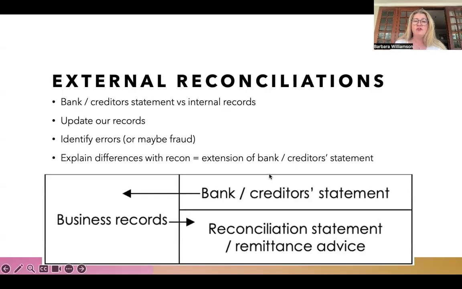But anything that is on the statement received from another party that we don't know about, we will use to update our business records. And then anything in our business records that is not on the statement, we will put onto the reconciliation statement or a remittance advice. A remittance advice is simply a little piece of paper. Sometimes it'll actually be printed on the statement already that you could then send to the creditor explaining these are the things that I disagree with, and this is why I've paid the amount that I actually have.